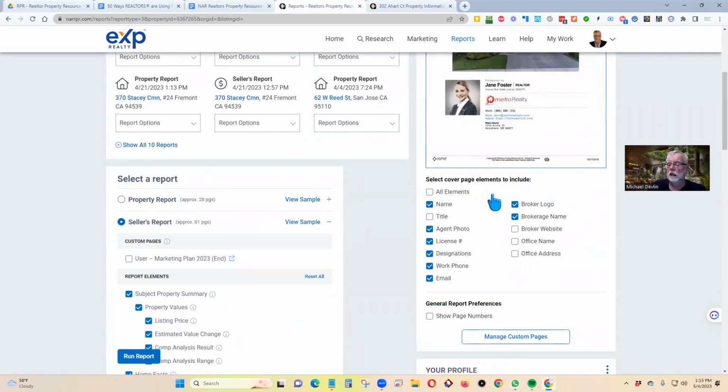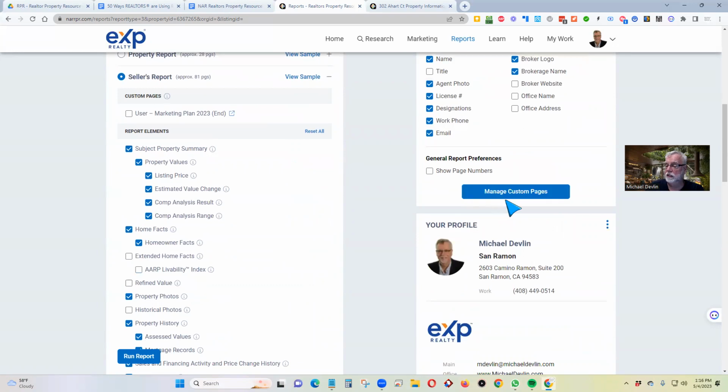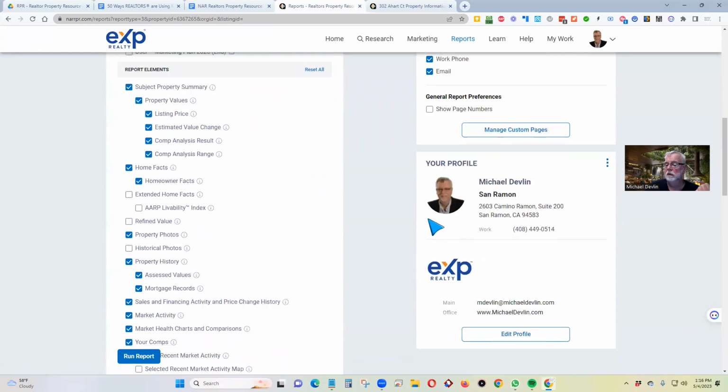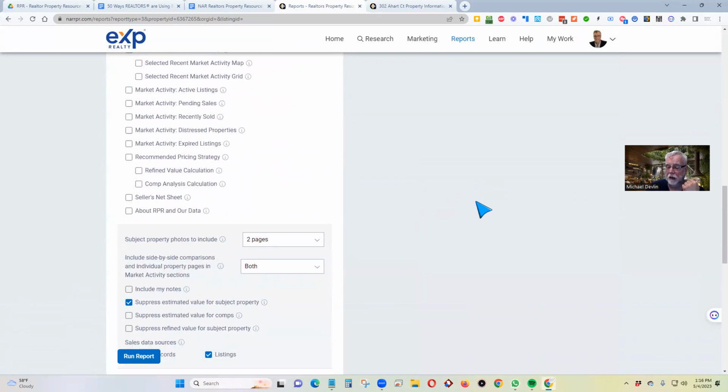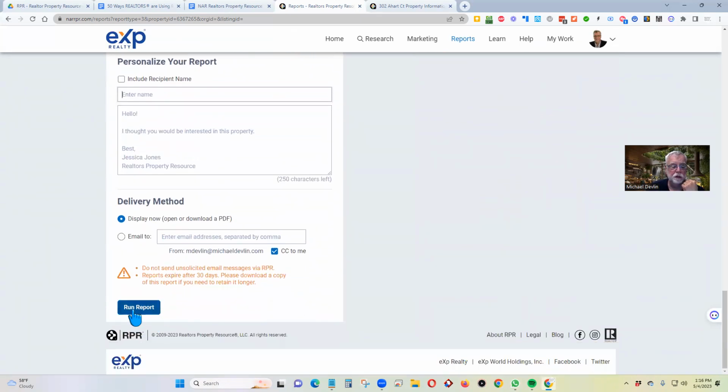Look down here. So, for example, this is what I picked for this report. It's going to have the broker's logo, broker's name, my photo, my license number, my designations, work and email phone. Custom pages, that's where I put my market analysis. I could add another one. I could edit my profile right now, but I'm just going to click on run report.